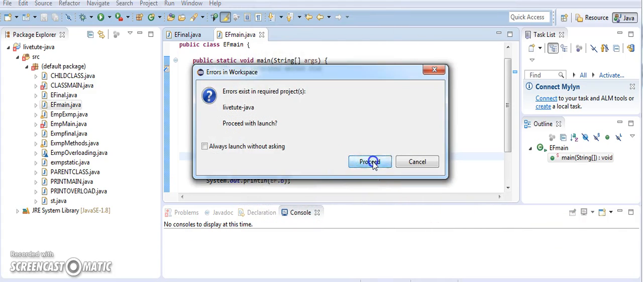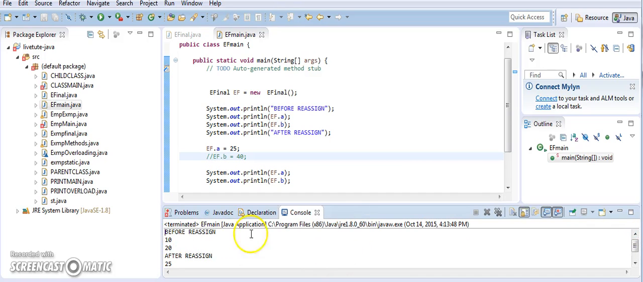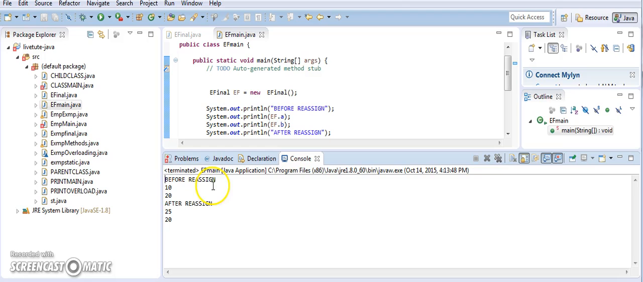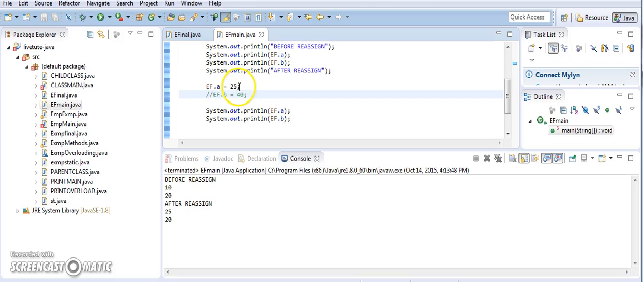Now say OK, proceed. Now see here, the A value, B value before reassign are 10, 20. And after reassign, A value is changed to 25. B value, I tried to change it, but it is not able to change because it is defined as a final. That's why only the constant value which you have defined with final, the same 20, is displayed here.